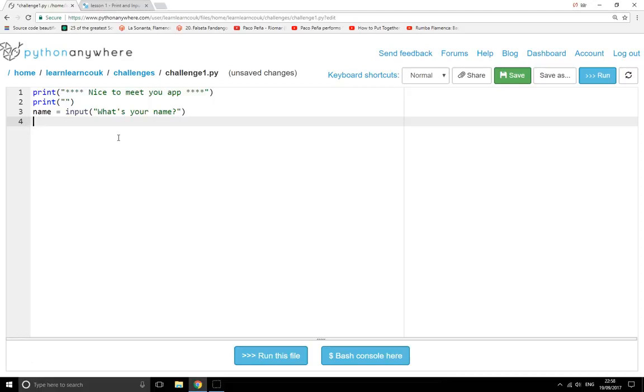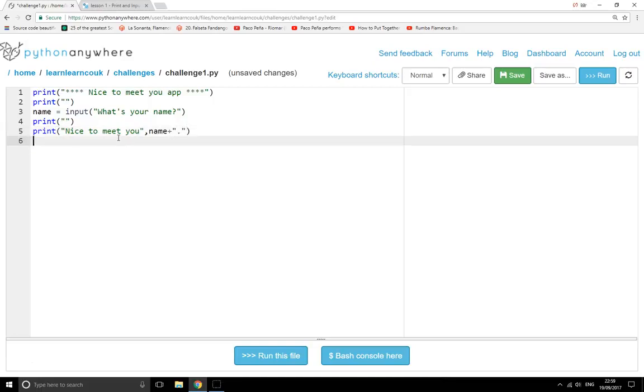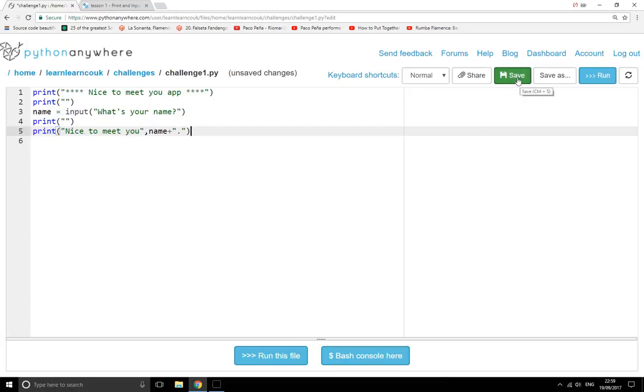And then we'll just do a print, and we'll do an empty space again. And then we'll print out, Nice to meet you, comma, name. Oh, and that plus there because it wants a full stop right next to it. There you go. And that is the basic version of the challenge done. So that's it. We've coded it all complete. It's ready to rock. Now what we do is we click on save.